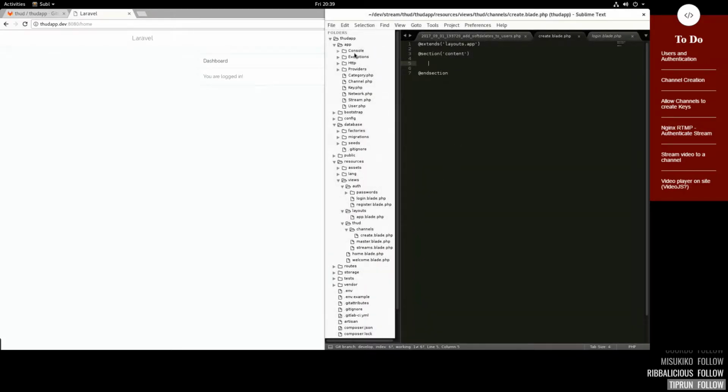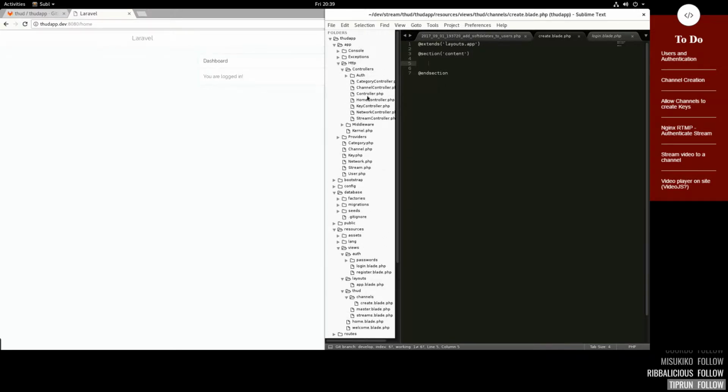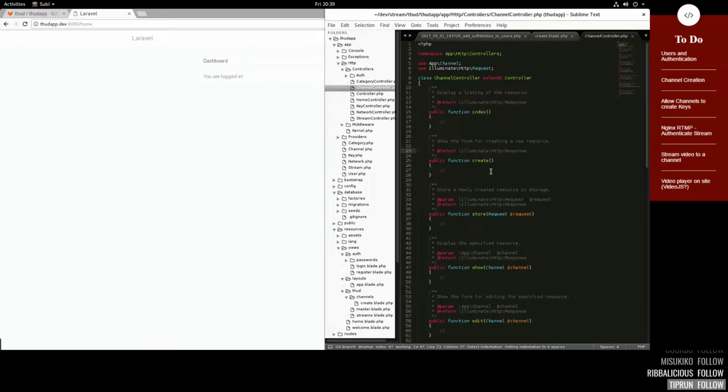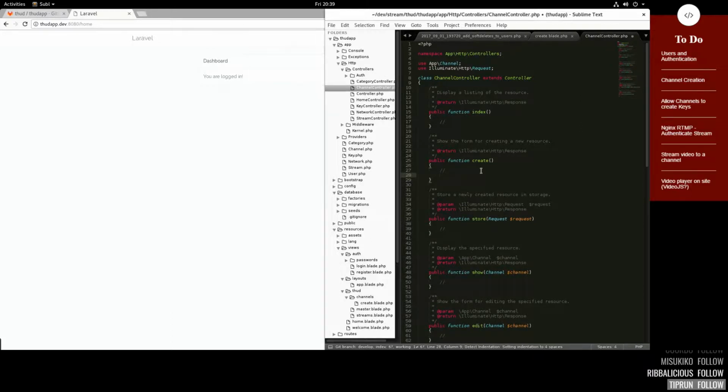And then back up into the controllers, channel controller. So it'd be this one that shows that creation screen. So we want to return a view, which is theme channels create. That should be right, shouldn't it? Channels create, awesome.